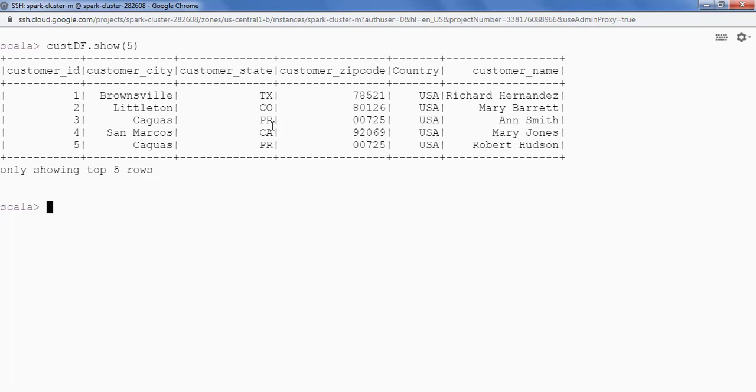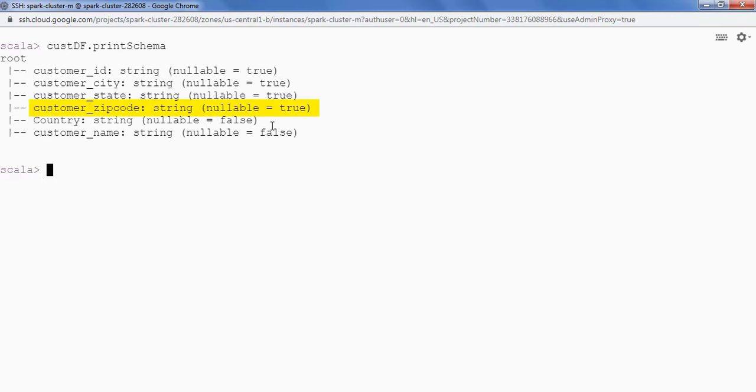Now let's understand how to change the data type of an existing column. For that, first of all, we will do a print schema. Customer data frame dot print schema. Let's see the schema. Now we can see here that customer zip code is of type string. It should be integer. So what we will be doing is changing the data type of an existing column. Let's see how we can do that.